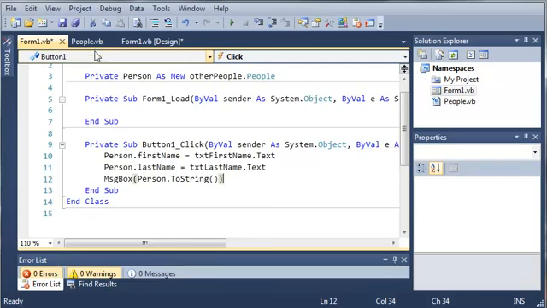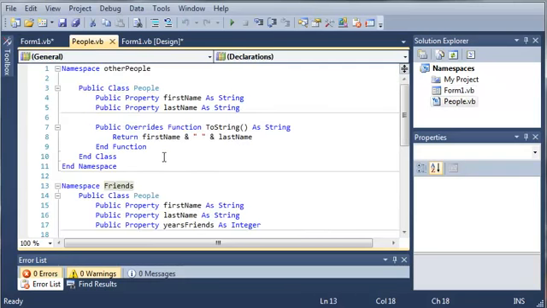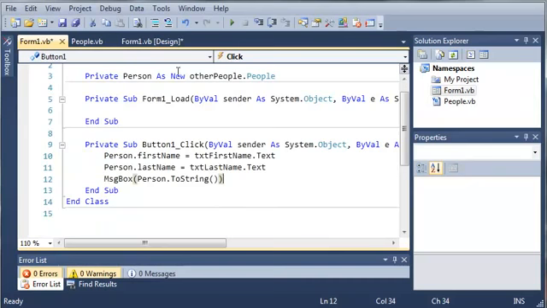and you can see that we overrided the toString function in each one of these classes, so that instead of converting our person object or our people object to a string, it will just return their first name and their last name. So let's go ahead and run this and see what happens.